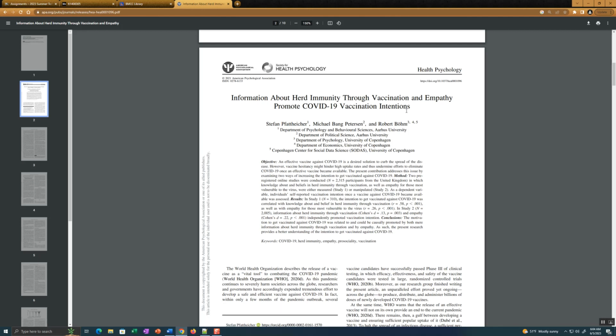And so this was all about what determines if people will actually take the vaccine. So this was 2315 participants from the United Kingdom. And the results are that there was a relationship with empathy. The motivations to get vaccinated against COVID was related to and could be causally promoted by both mere information about herd immunity and by empathy. So there is a link here, an article linking getting vaccinated with empathy.